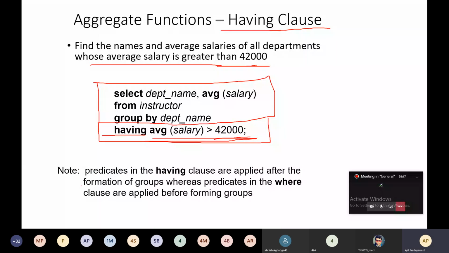So there is a note. Predicates in the having clause are applied after the formation of groups, whereas predicates in the where clause are applied before forming the groups. So this is the note. You have to take care about it. Once you practice it, you will understand this.